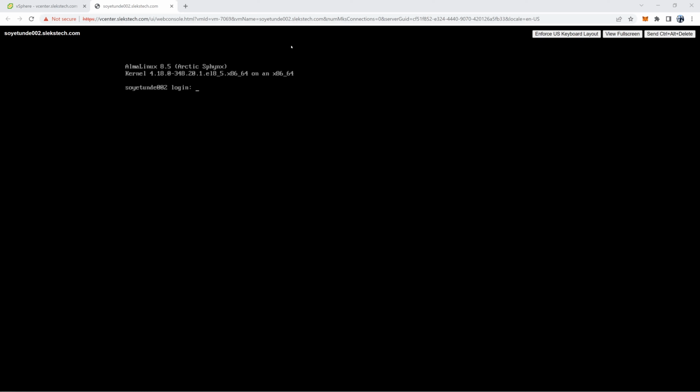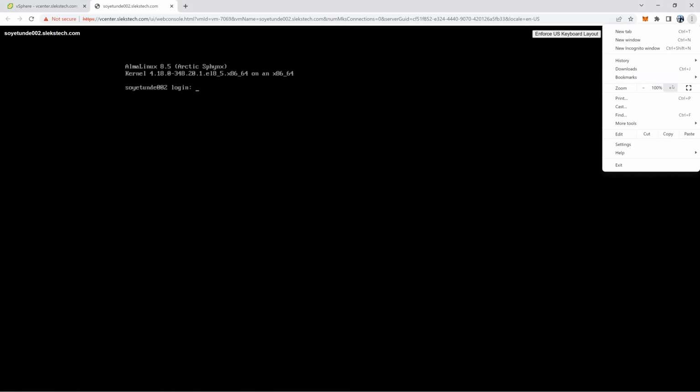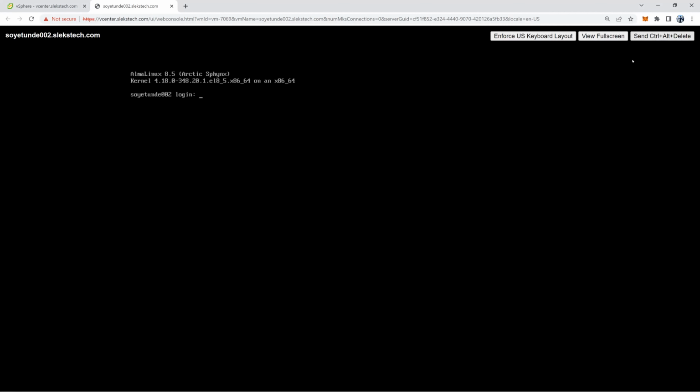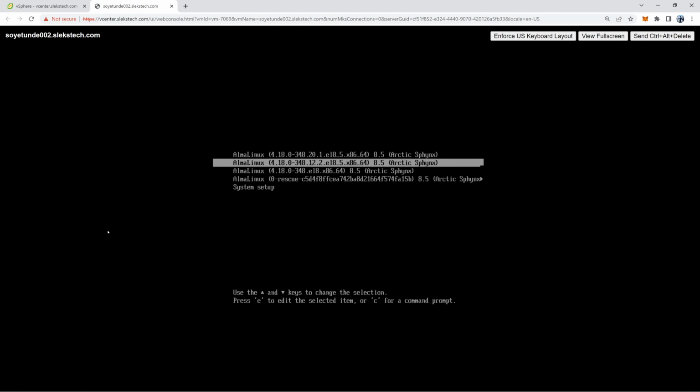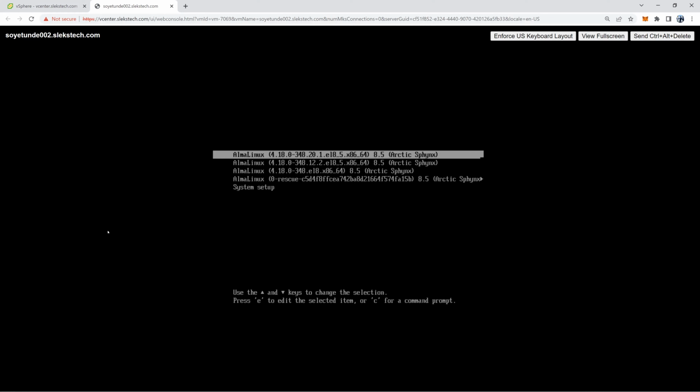Let's proceed. For this, I have this virtual machine which is hosted on vCenter. What I'm going to do is press the Ctrl Alt Delete button here in order to reboot the system. So I'm going to click on this. While the system is rebooting, the GRUB menu is what we're just seeing on the screen. So I'm just going to press the arrow down key on my keyboard to stop it from loading the kernel. Then I'm going to press the E key on my keyboard.